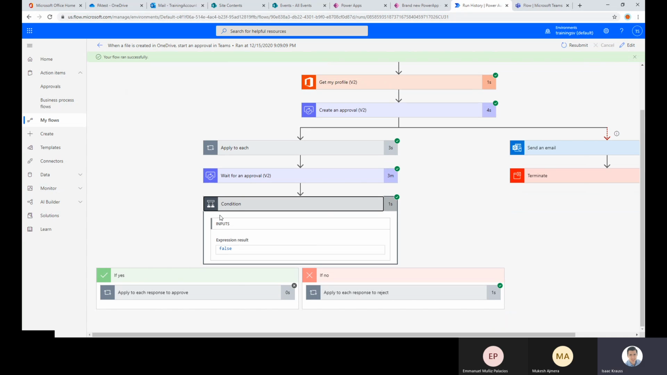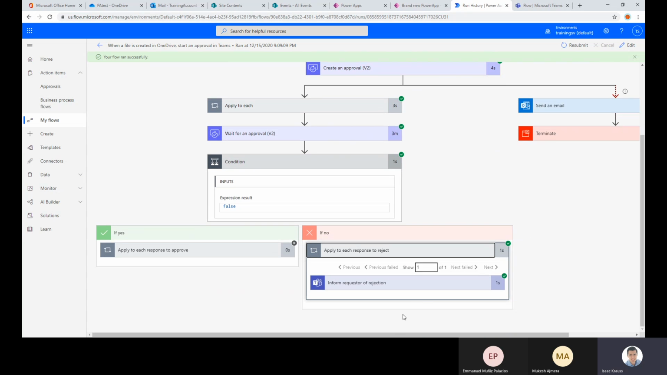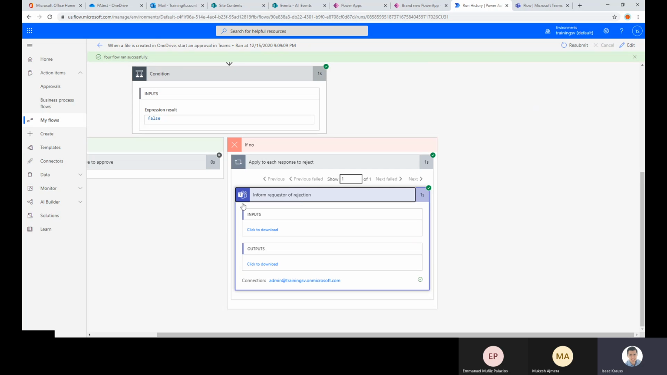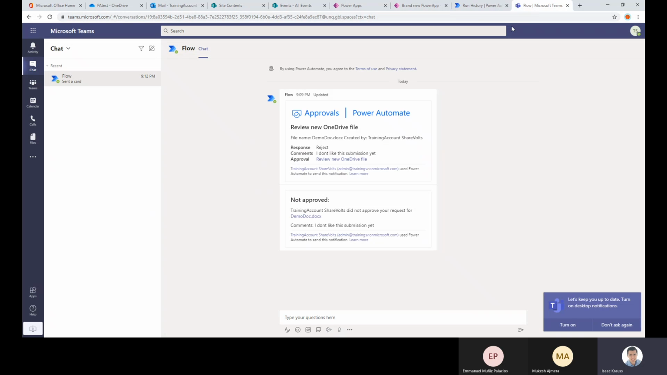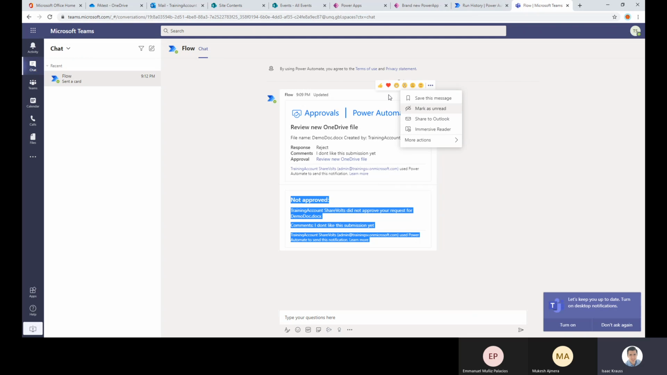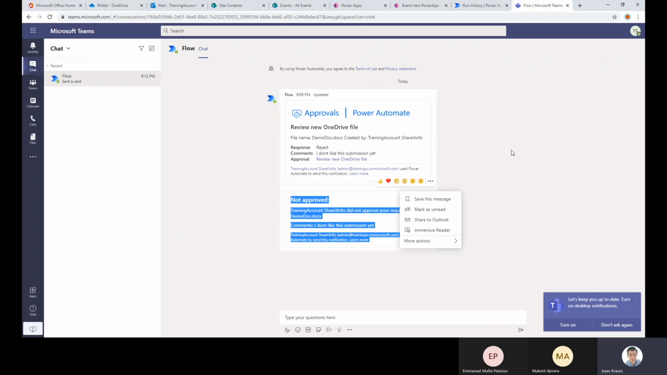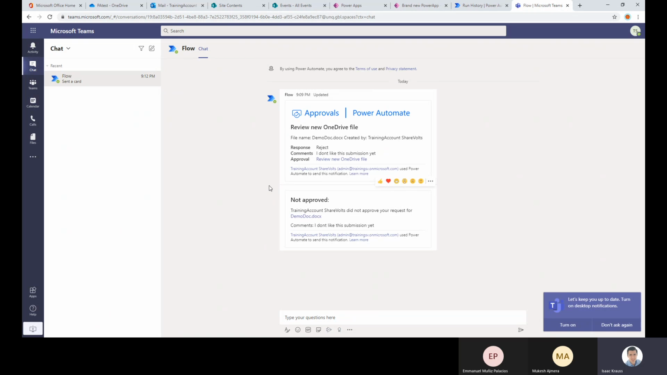And then here is the condition. Because I said reject, it isn't going to the false path or no path. And here it is posting another message in Teams. Let's see. It should have, okay, it is below right there. This is another message. You can notice that because here are the controls of one message, and here are the controls of another message. They are very, very close, so it almost seems that it's the same message, but it's not.